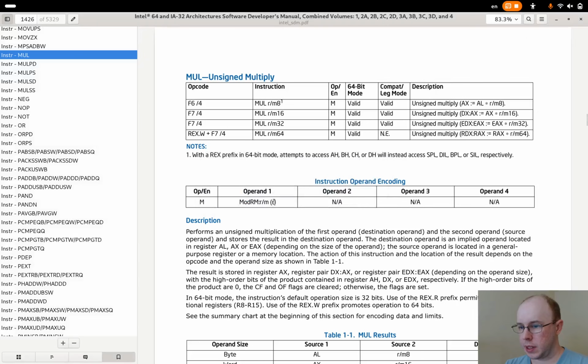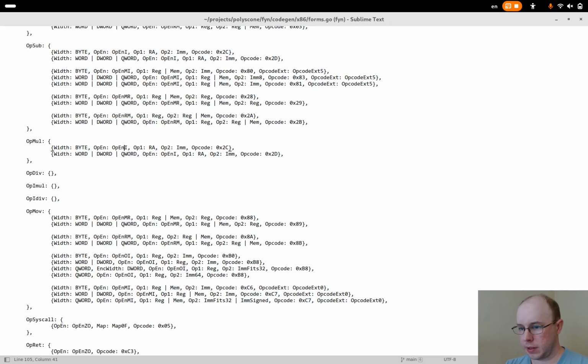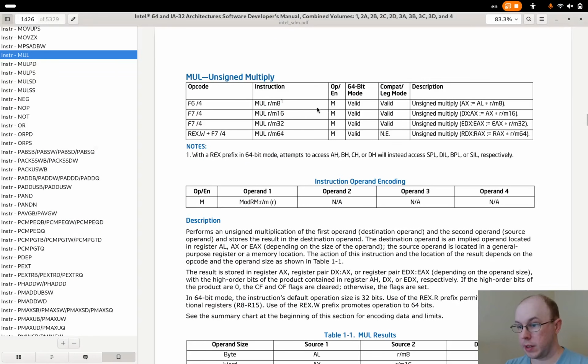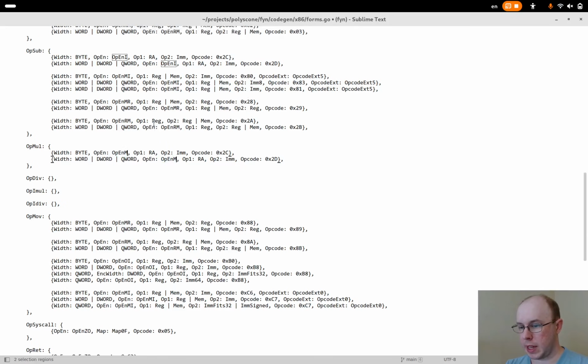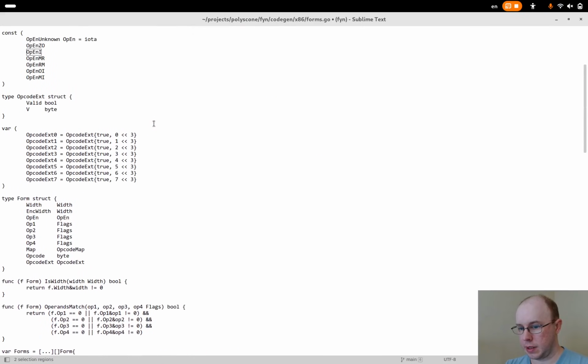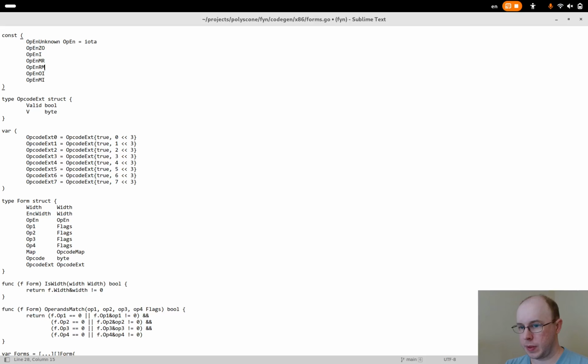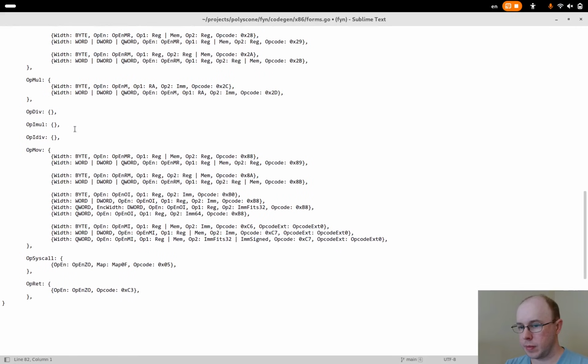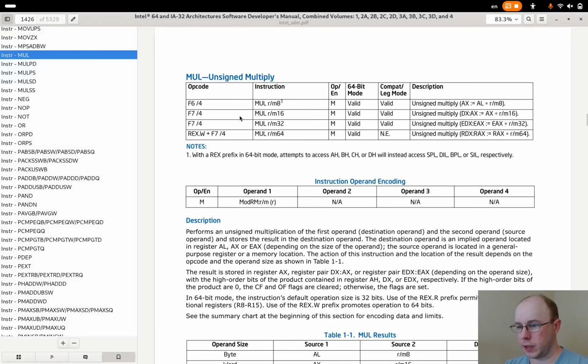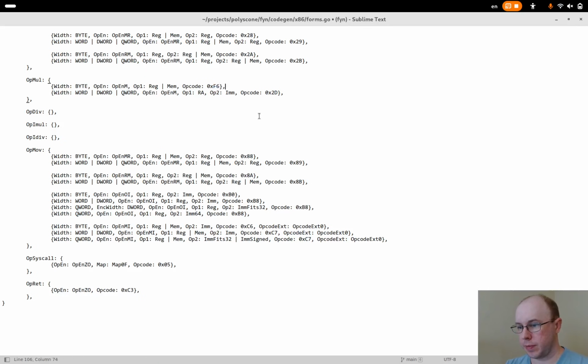Okay, so in the byte case, this is F6, with the encoding is just M here. So we'll do M, which means we're going to need to add another op N up here. And in the case of just being a byte, this will just be register or memory. We don't need op2 here at all. And then the opcode itself is F6.